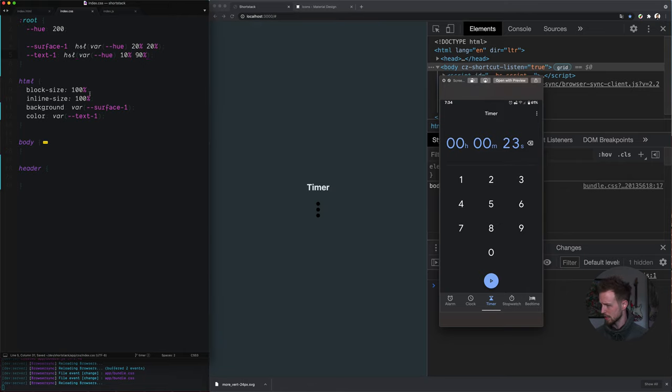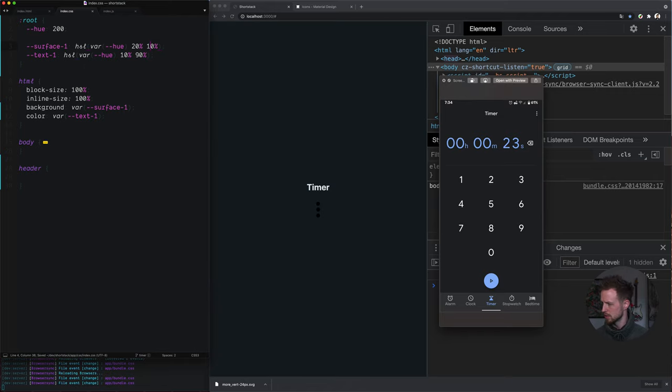Oh, great. It's not dark enough. So here's our surface. Let's go to 10%. That looks dark enough. It is too blue.